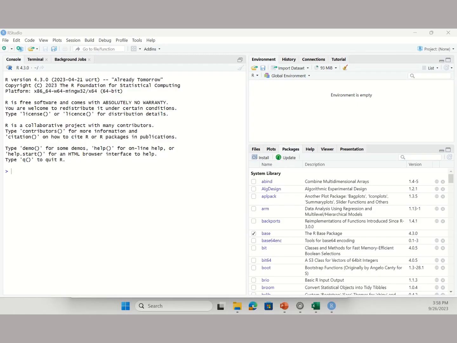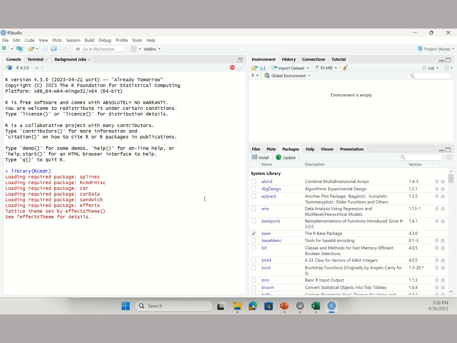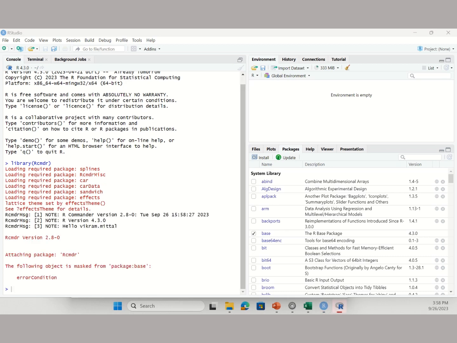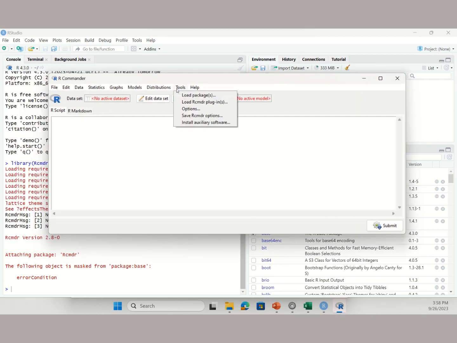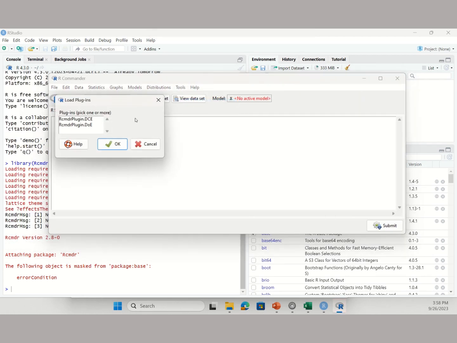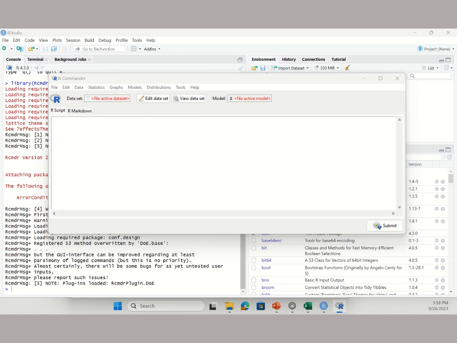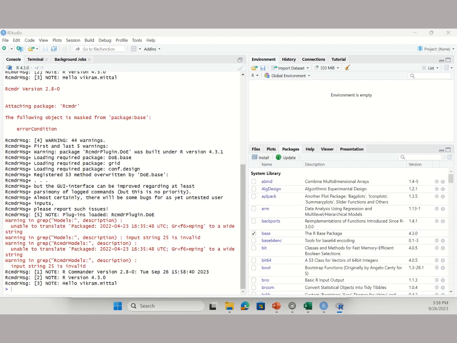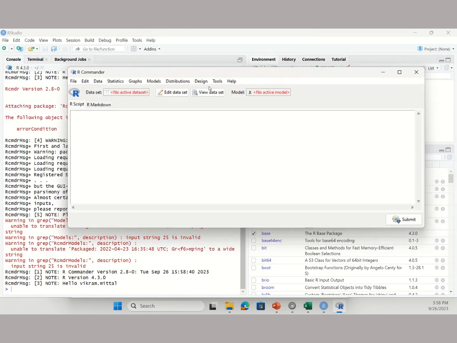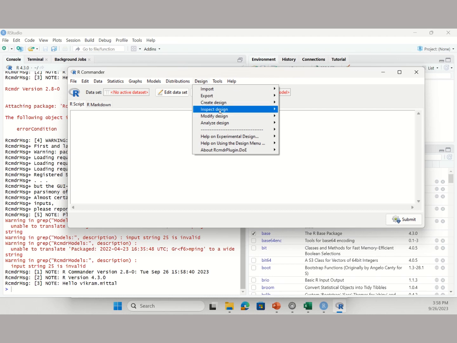So here you can see RStudio. So first thing I'm going to do is I'm going to go ahead and load up ARC Commander. Everything's loading. All right. So I have ARC Commander right here. Next thing I'm going to do is load the plugin. DOE, OK. It's going to ask me to restart it. I'm going to restart it. It restarted. I can see right here I have my design option.